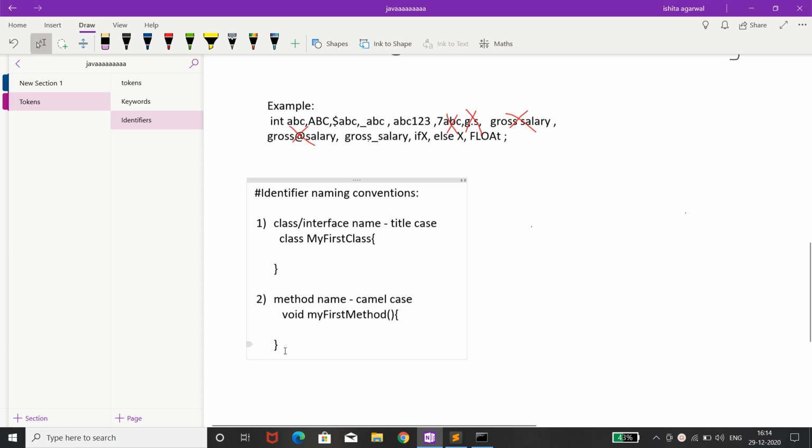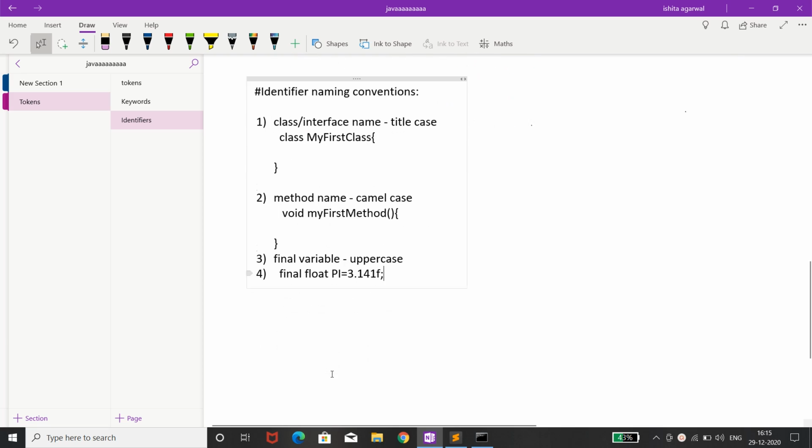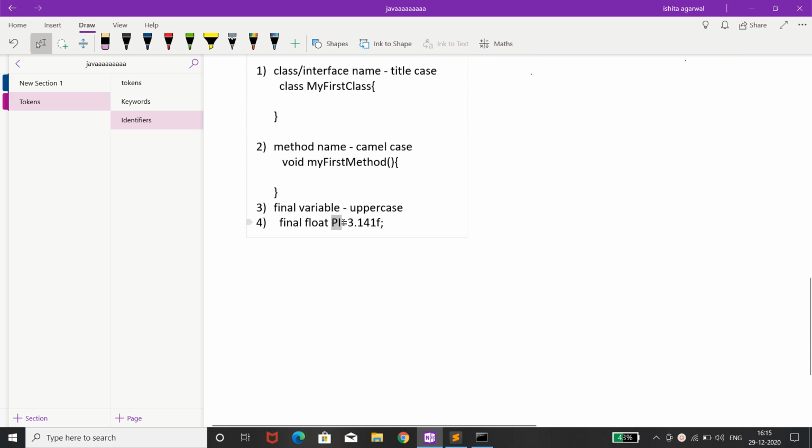Now the third rule says that the final variable should be written in uppercase. So for example, if I have some final variable float PI in capital, and then we can write the value according to our wish, that is 3.141f denoting float. So in this case we are taking P and I in capital, that is in uppercase. This is our third rule.